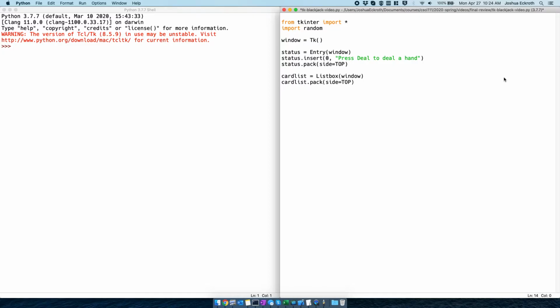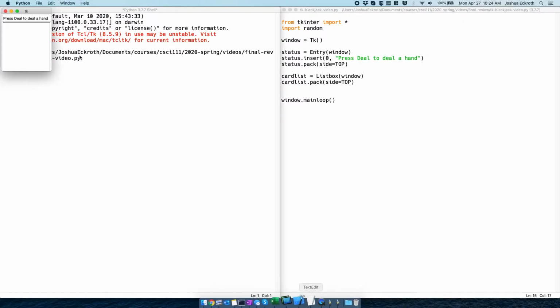Let's just make sure that appears correctly. So let's run it at this point. There it is. My list box has no things in it.